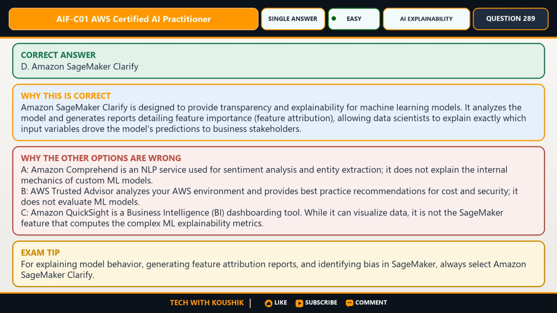Now eliminate the distractors. A. Amazon Comprehend is an NLP service used for sentiment analysis and entity extraction. It does not explain the internal mechanics of custom ML models. B. AWS Trusted Advisor analyzes your AWS environment and provides best practice recommendations for cost and security. It does not evaluate ML models. C. Amazon QuickSight is a business intelligence dashboarding tool. While it can visualize data, it is not the SageMaker feature that computes the complex ML explainability metrics.